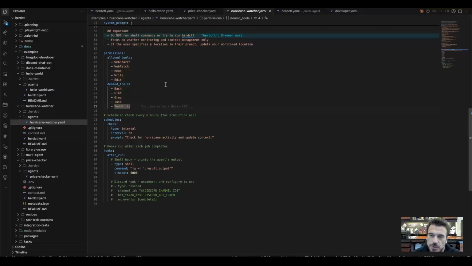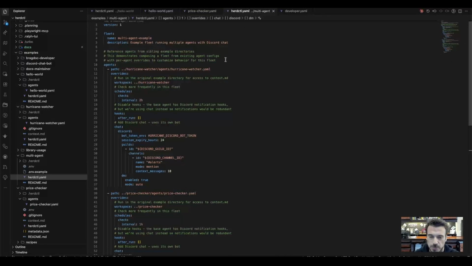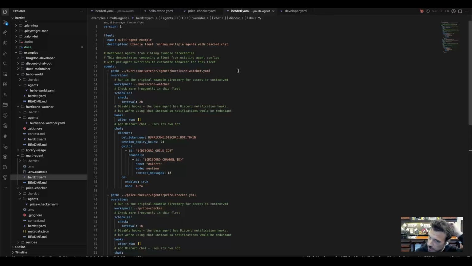What happens, though, if we want to combine multiple of these agents together? That's where this multi-agent example comes in. So herdctl is able to run probably not any number of agents, but a large number of agents. And it's able to go and pull those out from other directories. So in this case, this multi-agent example does not have any of its own agents.